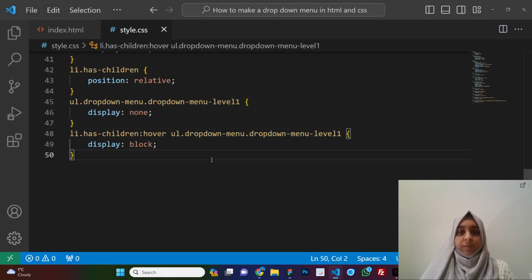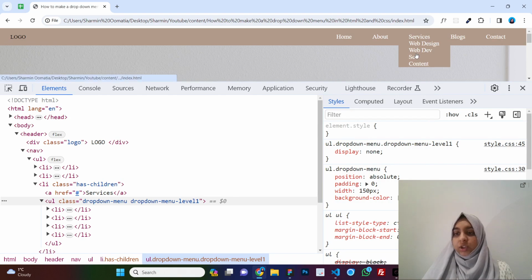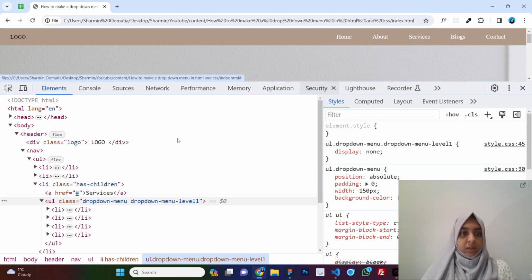So if you understood this so far, I would suggest you pause the video and try to make the submenu for SEO by yourself, and you will understand whether you actually understood it or not. And if not, then go 2 minutes back and watch it again, like what exactly is the logic behind this. So it will be clear. It is very simple. It is nothing difficult.